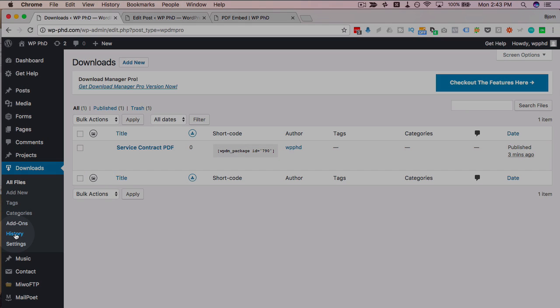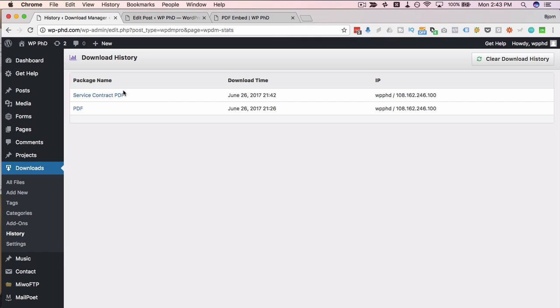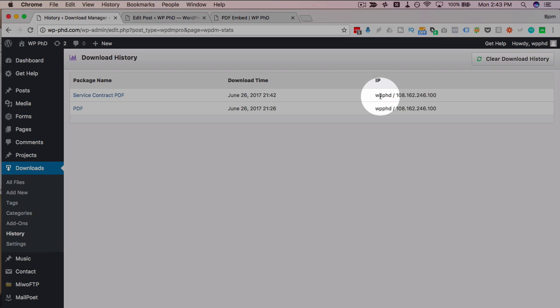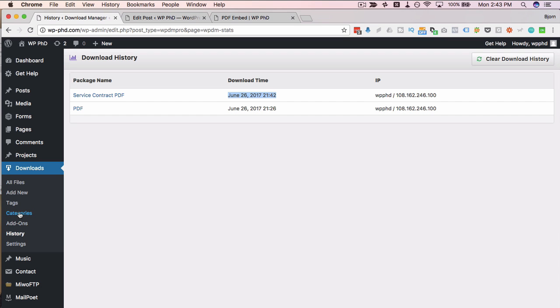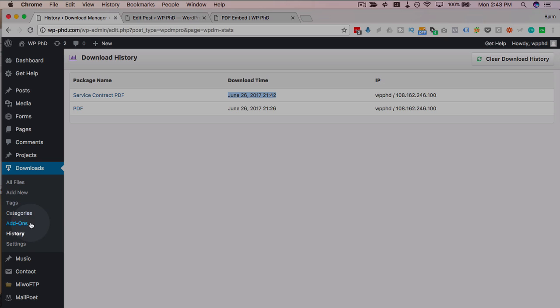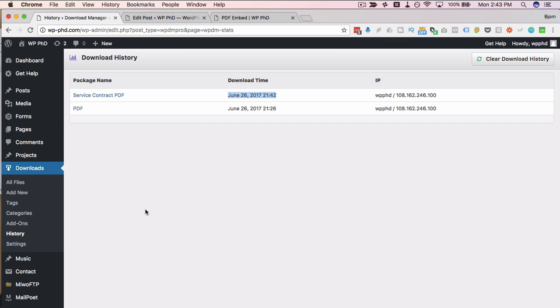Additionally, there's a history tab, so if we click onto the history, we can see what was downloaded and the IP address of who downloaded it and when it was downloaded. And there's also tags and categories, so if you have a lot of files that you're using this download manager for, you can categorize them and tag them to keep things more organized. So that's the free version of the download manager, which is more than enough for most people's needs.